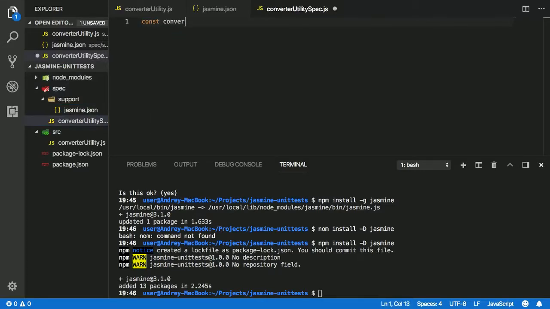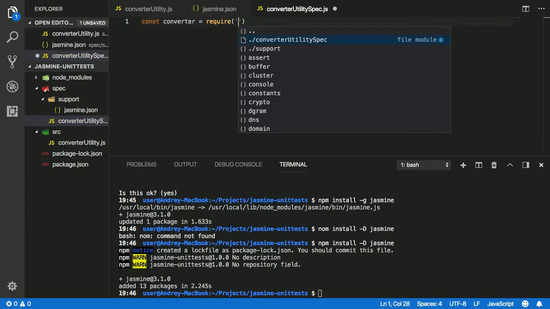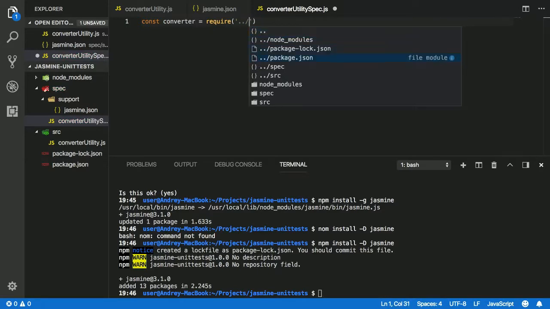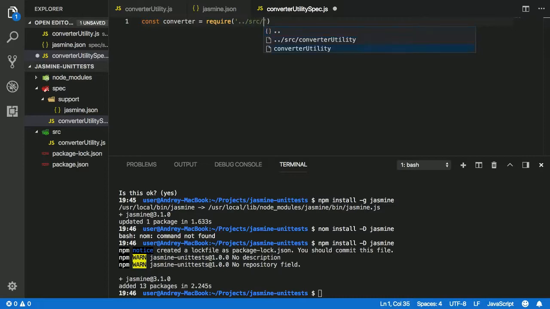So it's gonna be our converter require. We would like to move a little bit up and say, hey, give us a converter. So in Jasmine there are two major functions that allow you to structurize your tests. One of them is called describe, another one is called it. So basically describe helps you to group the tests, and it's a test itself.